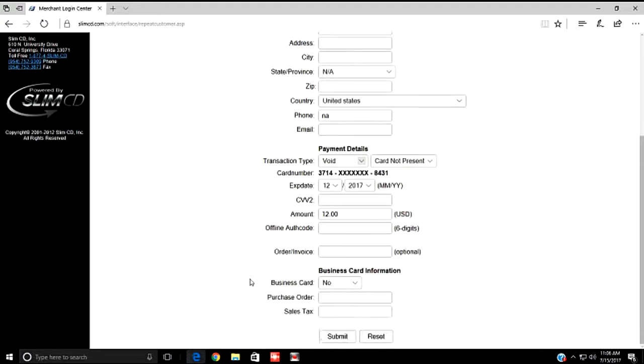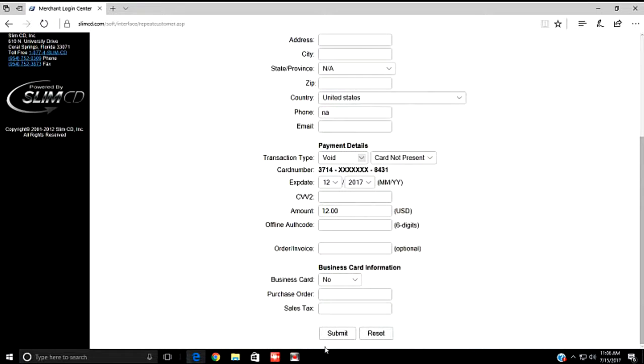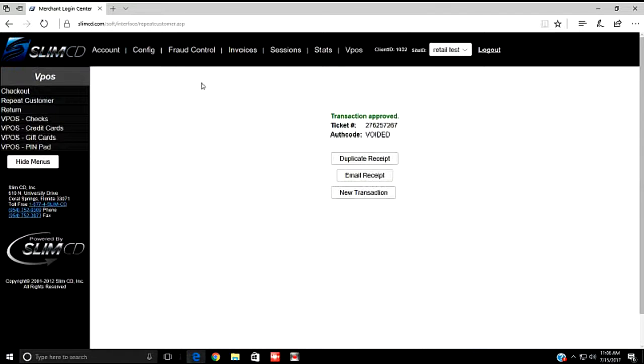And what you do is you move on down, you hit Submit, and the person gets his money back. The transaction has been voided. The transaction has been approved. You can create a duplicate receipt. You can email the receipt. And if you have more voids to do, you can go ahead and create a new transaction again.